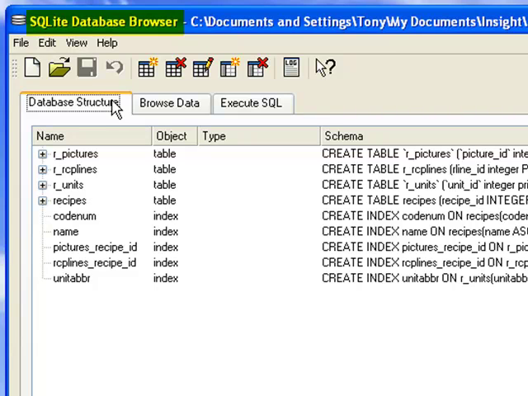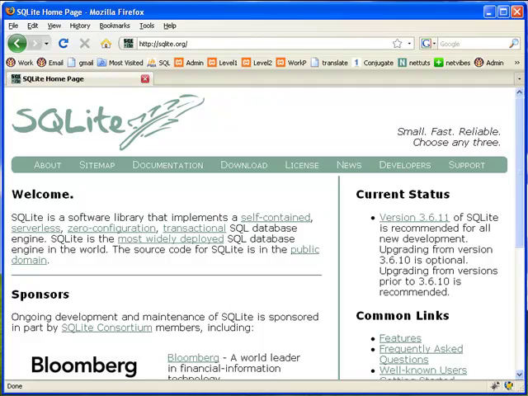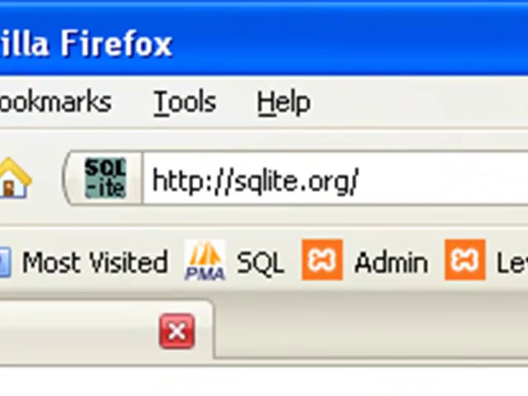In this case, I installed a database browser that configures it for me, and it looks like this. This utility gives me complete SQL access to the Insight data. You can learn all about this tool and the amazing SQLite database here at sqlite.org.